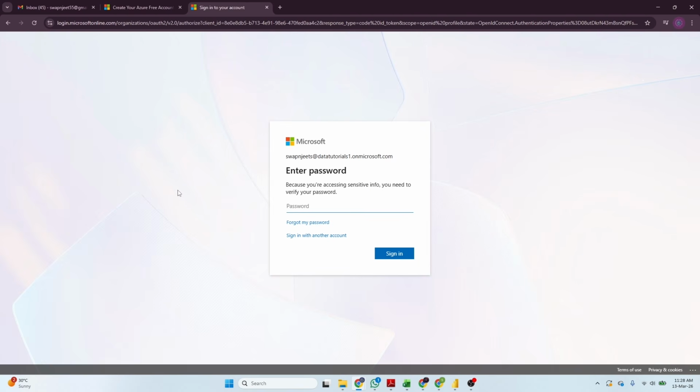Now it is saying sign in with a Microsoft account. If you don't have an account, you will have to create that account first. So you have to create the Microsoft account first with your Gmail. You can create it for free, and then you can use it over here. I will tell you first how to create that, and then you can use it.